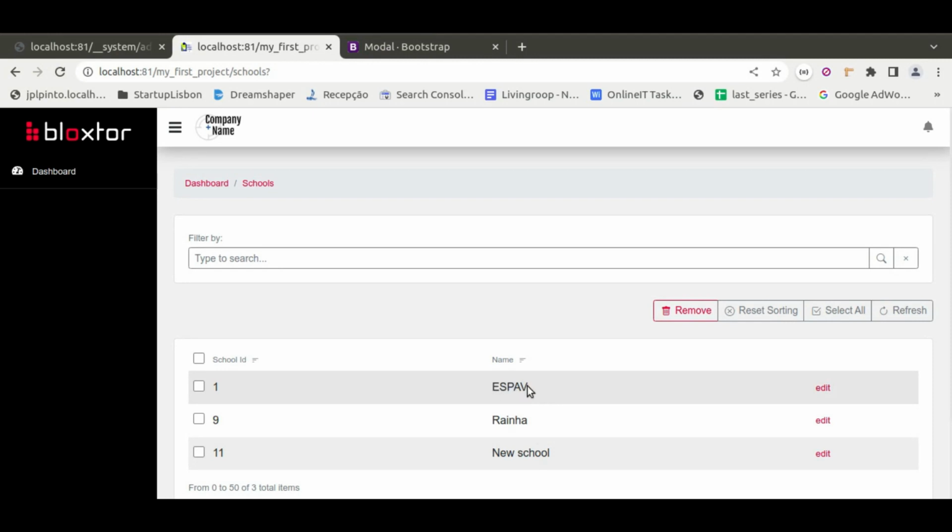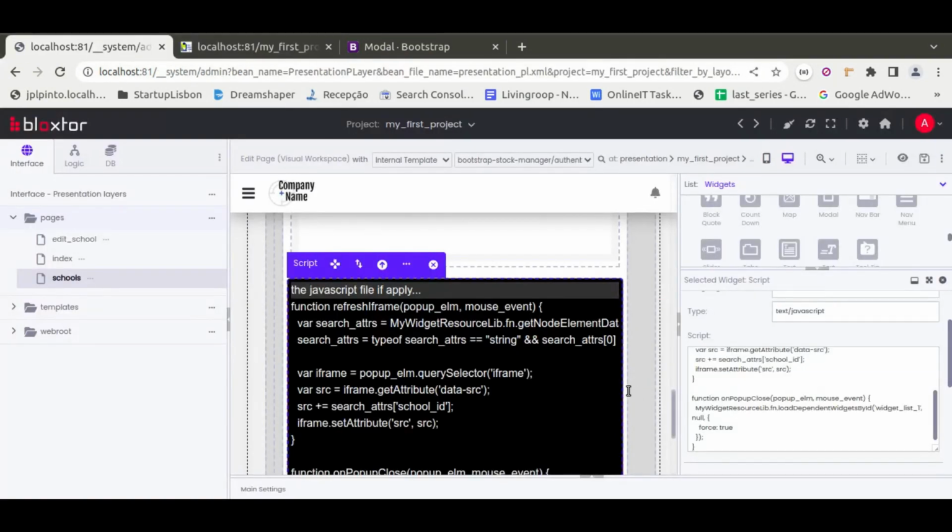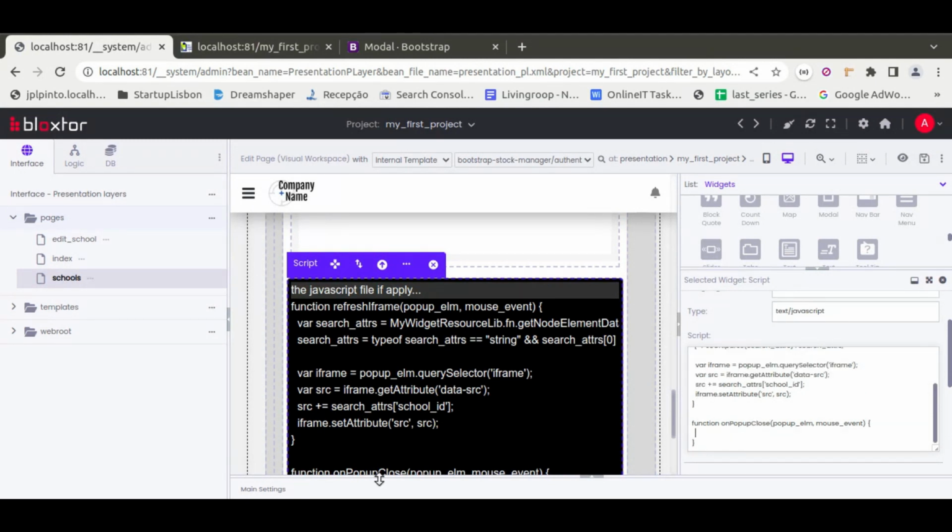So imagine that I don't want to refresh all the records, I just want to refresh this specific record from the popup that I am editing. So how can I do that? In this case, I need to edit my popup close function. Instead of having this code here, I need to have another code, which I already have here too.